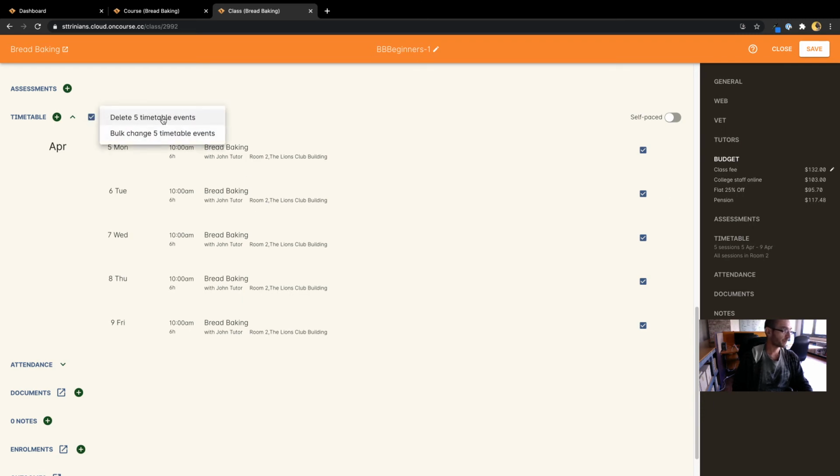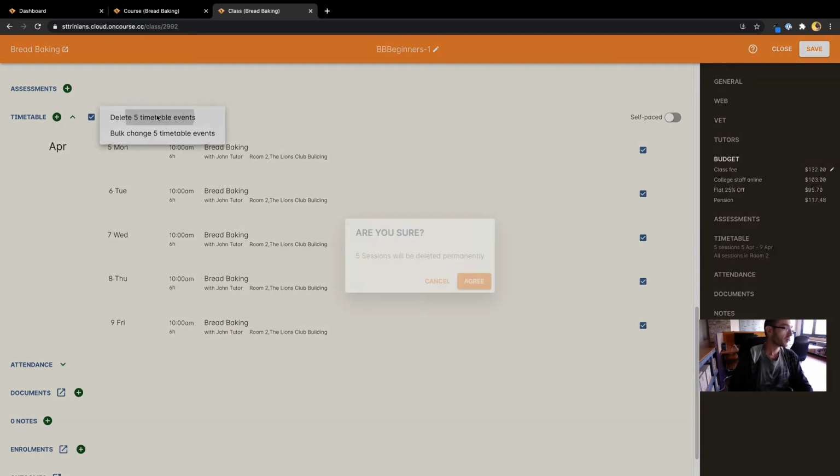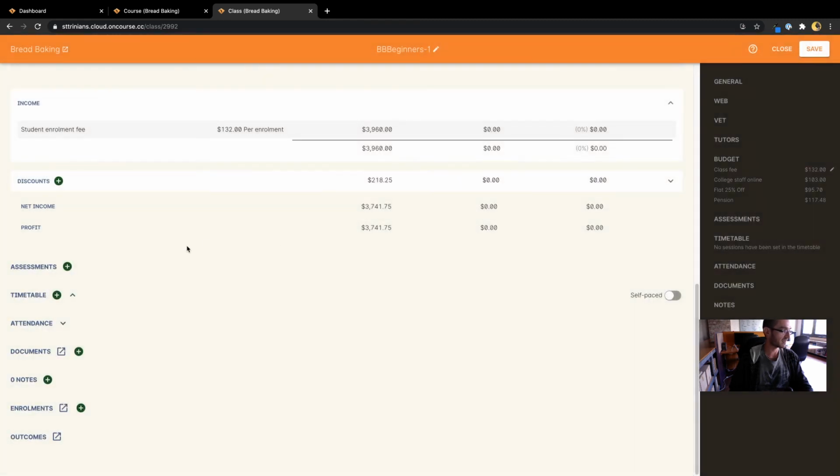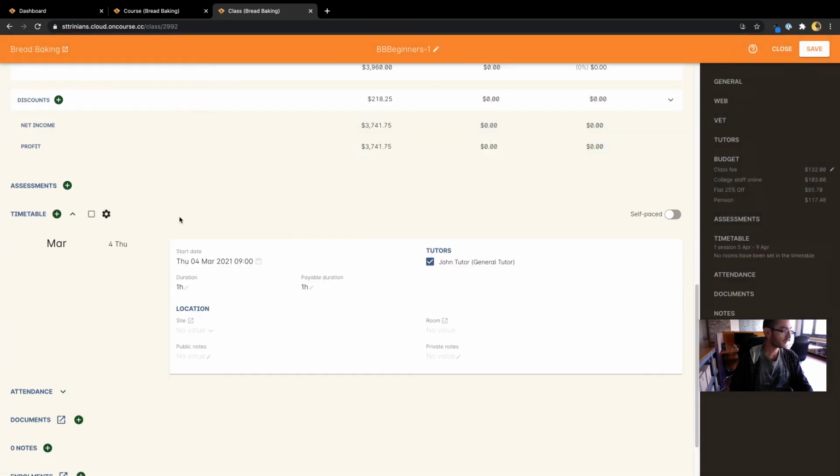So let's say that we actually made a mistake with all of these and we need to start again. Let's say that instead of having 5 sessions over a week, we actually want to have 1 session per week, and they're always going to be on a Wednesday, and it's going to be 1 session a week for the next 5 weeks. So we'll delete these timetable events, and we'll just create a new one.